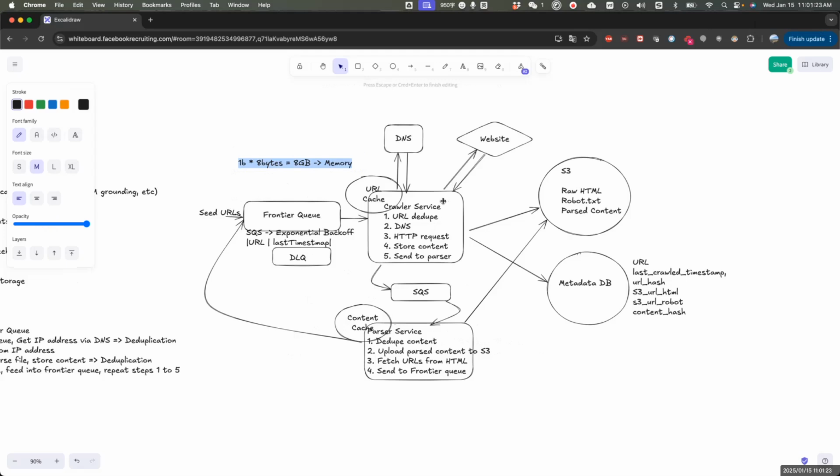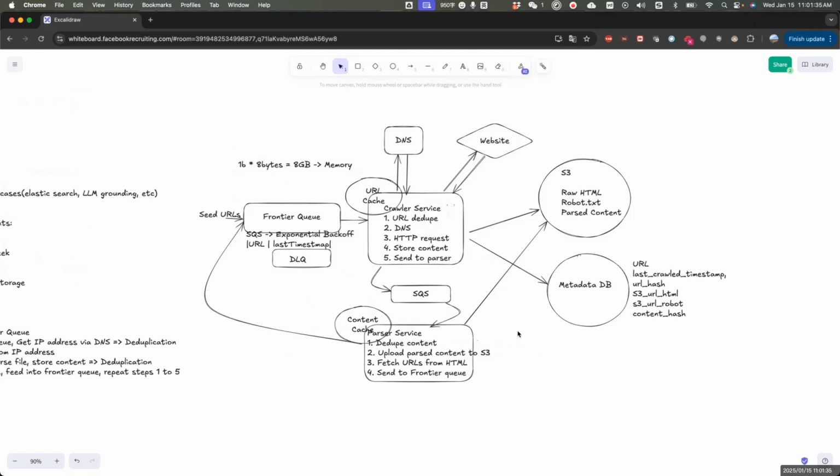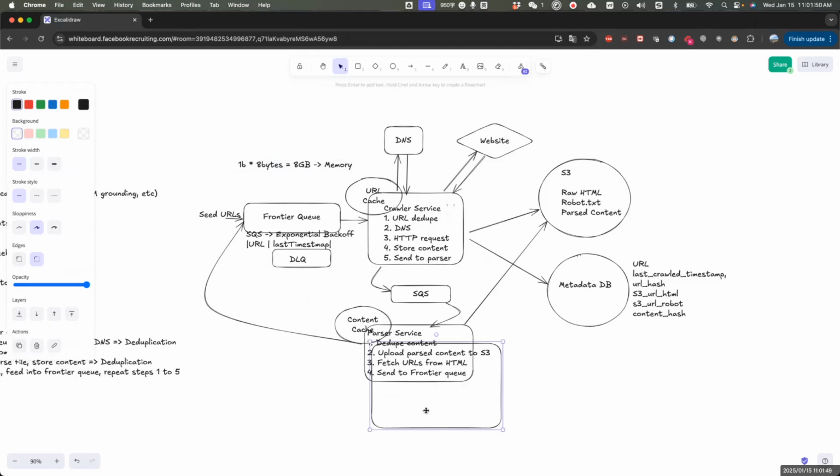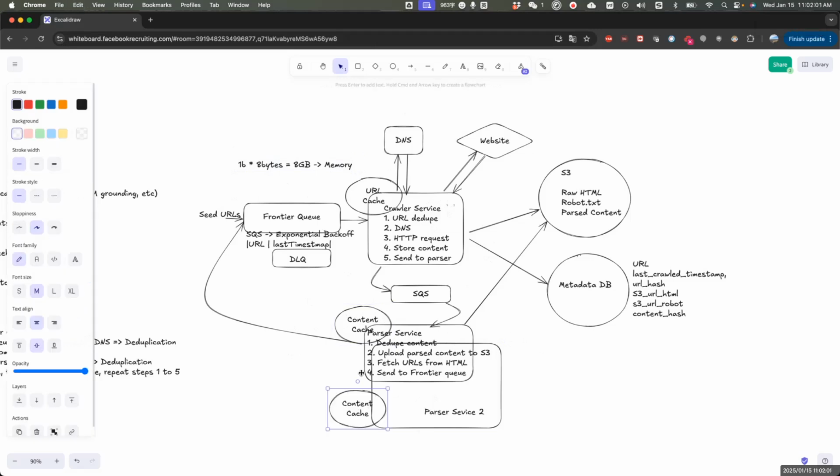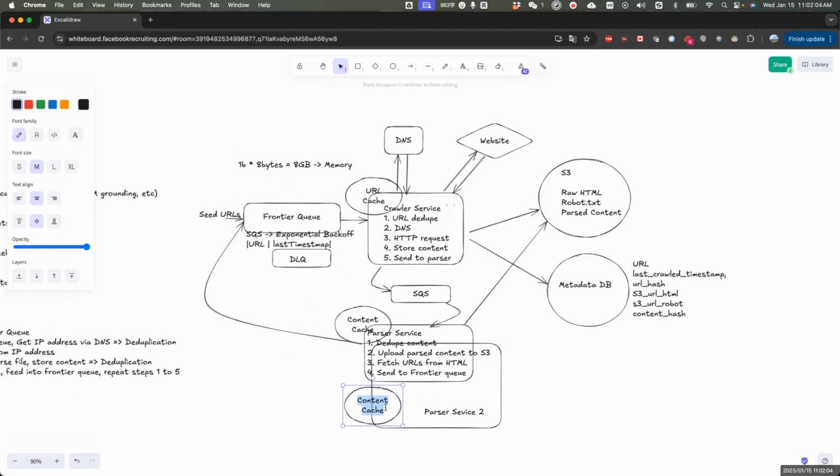However, there's a problem when we're having multiple different servers, like multiple crawler servers or parser services. The problem is that we want to keep the hash value for each of the servers in sync. For example, we have another service 2, and it also contains content cache 2.